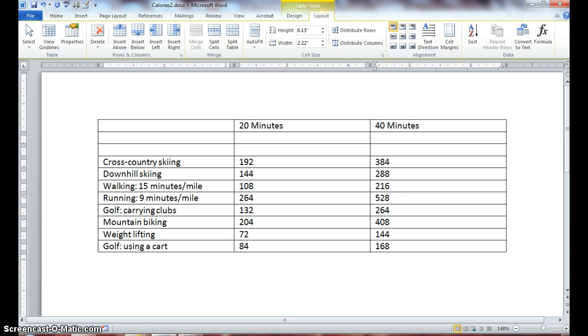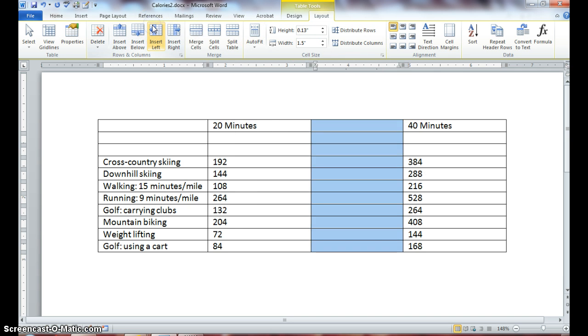Alright, so the next thing we want to look at is inserting columns. Because we just learned how to insert rows in our table, now we want to insert columns. So click on 40 minutes. Notice we have 20 minutes and 40 minutes, but we want to add 30 minutes, and we want it to be within our 20 and 40 minute category. So we're going to click on Insert Left, and notice it allows us to insert a column to the left, exactly where we want it. So let's click there. And we're going to add in the text 30 minutes.